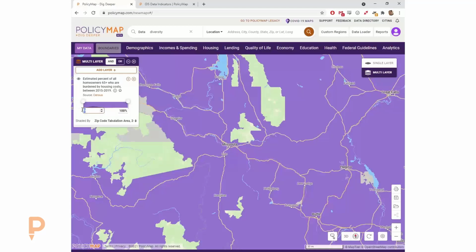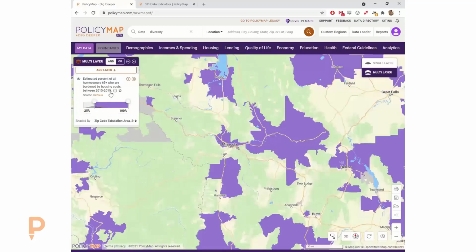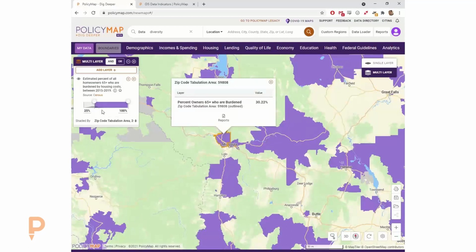So if our goal is to try to identify places that have maybe a higher amount of persons or households over 65 that are cost burdened, then we can bring this number up to, let's say, 25%. And so what the map will do is instead of trying to show you 100% of the range, it'll only show you the zip codes that have at least 25% of the households over 65 that are cost burdened.